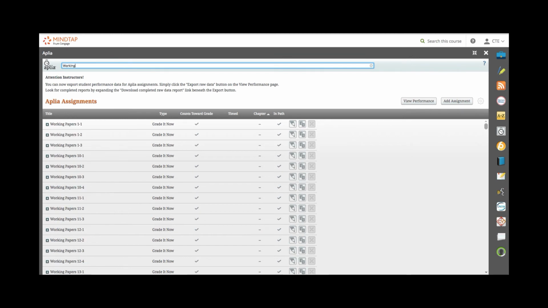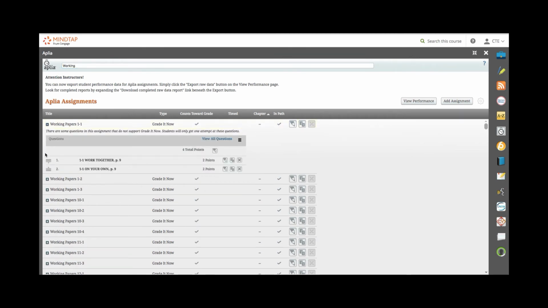So again, I'm going to find my assignment, working papers. If I click the little plus sign next to this, I can then see the individual questions that are in this assignment. There's always a work together and an on your own. It shows you the page number in the book where these apply as well. And here you can see how many points each are worth.